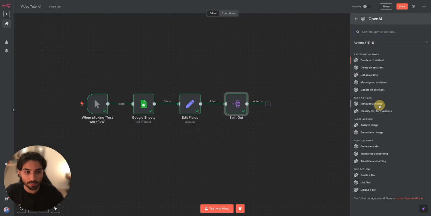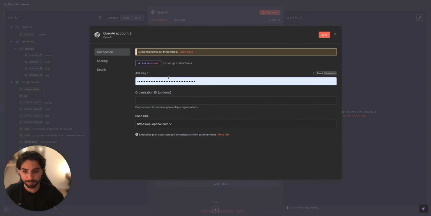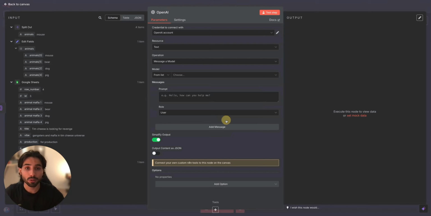We're going to choose Message a Model. You'll have to connect with your own credentials. You'll have to create new credentials, paste your API key, and then you'll be able to set up your OpenAI account with it. Then for resource, I'm going to be using text. Operation is going to be Message a Model. For the model, let's choose 4.1.